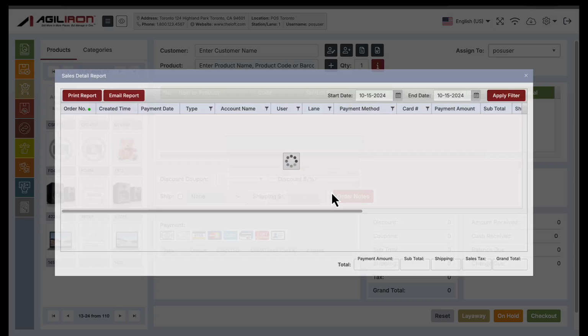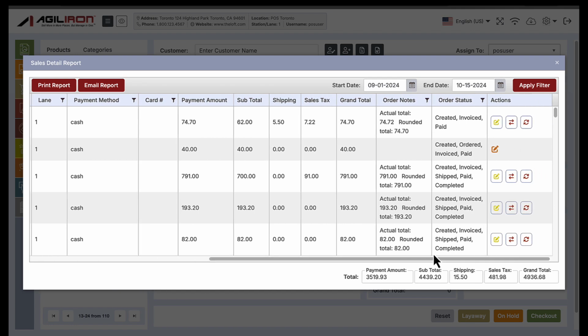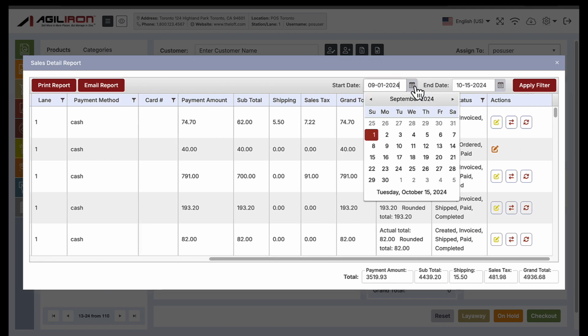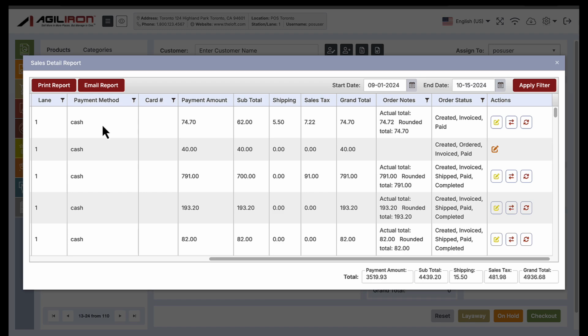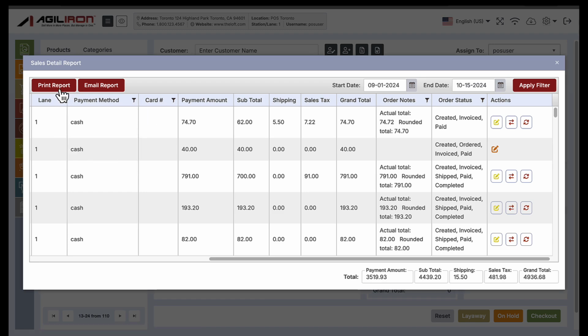The Sales Detail report produces a spreadsheet with columns of information for each of the individual transactions. You can change the date range of the report. You can apply filters on each of the individual columns to narrow the results, and you can print or email the report.